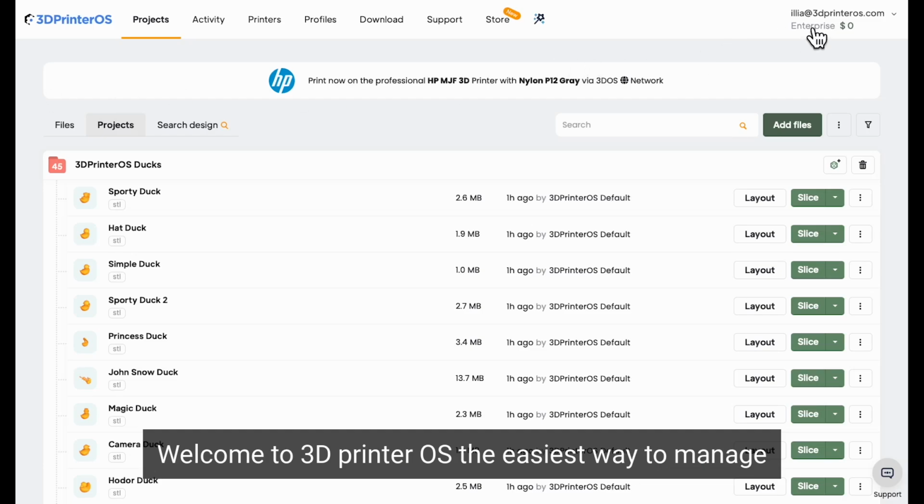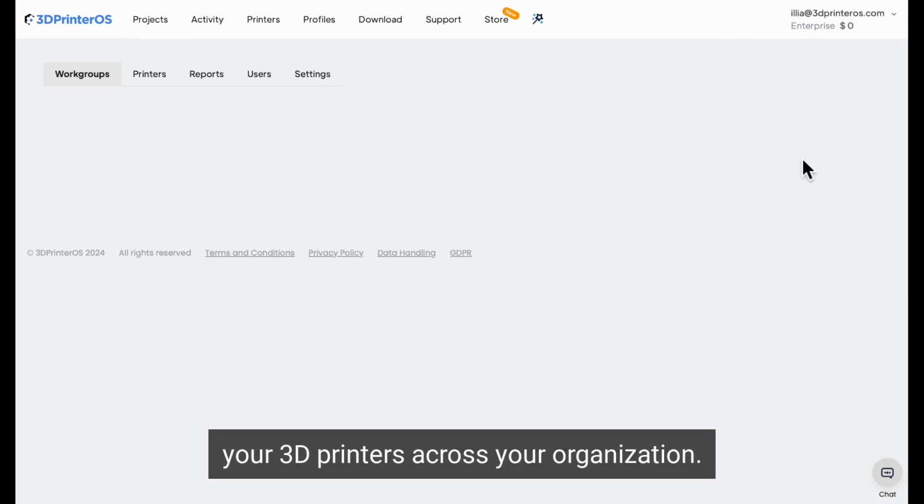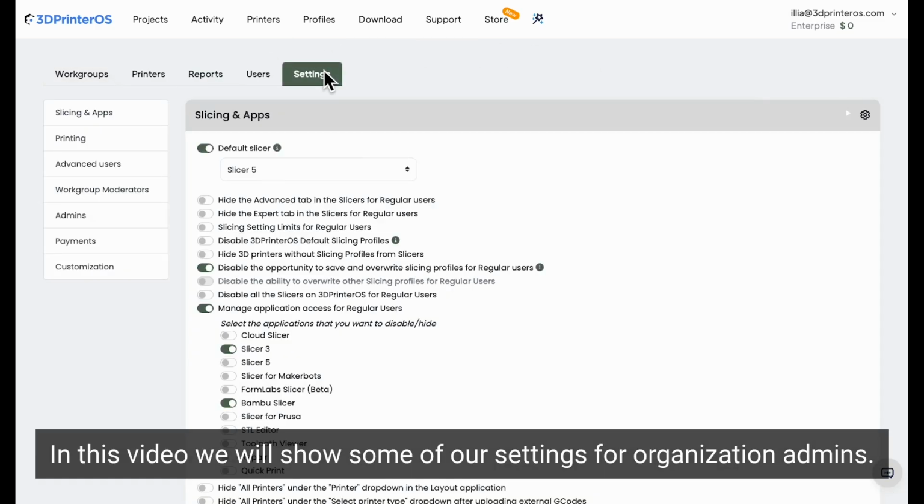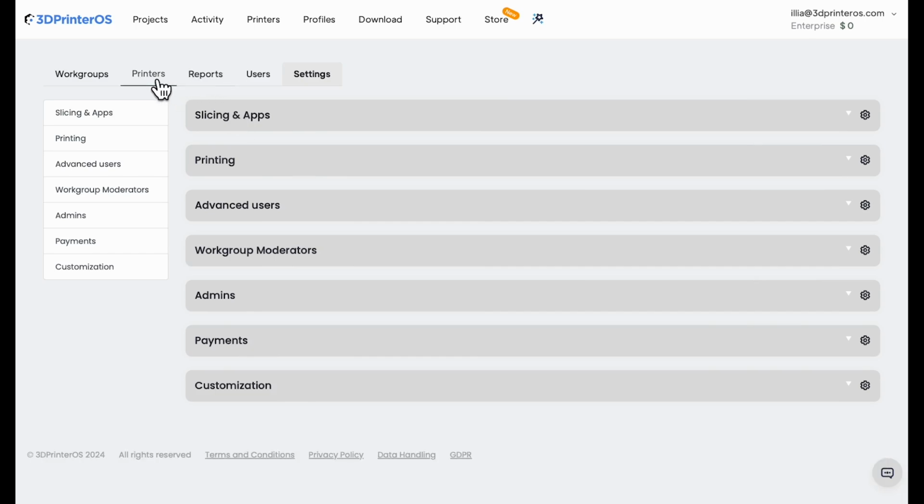Welcome to 3D Printer OS, the easiest way to manage your 3D printers across your organization. In this video, we will show some of our settings for organization admins.